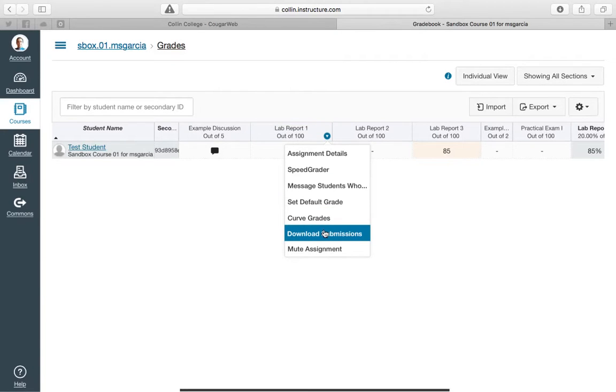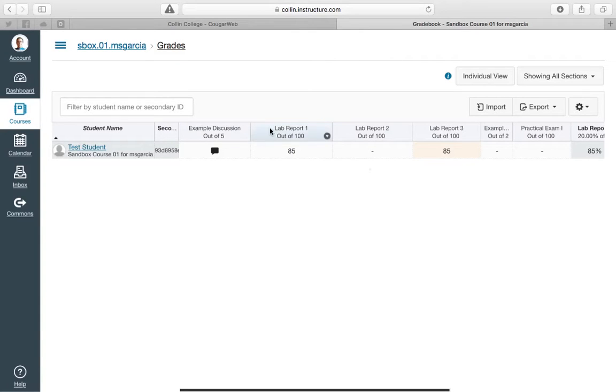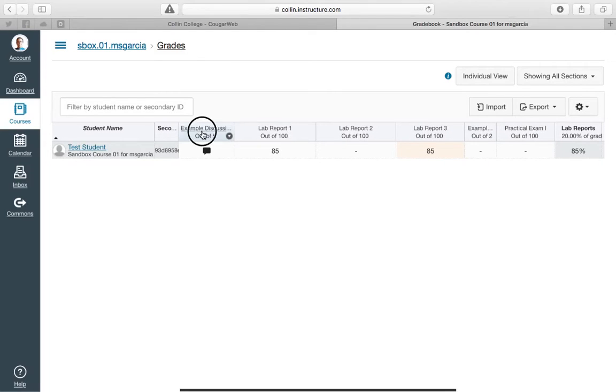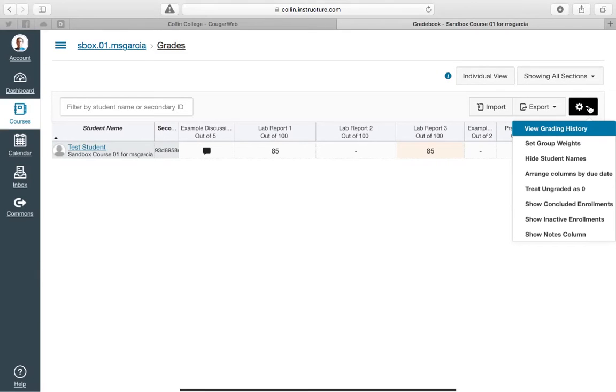You have the option for assignments where there are submissions to download all of the submissions. So if you didn't want to go into SpeedGrader and you instead wanted to just download every file that students had submitted, you can do that collectively from here as well. Okay, so those are some of the cool options. Again, we can resize as we saw in the previous video. We can also drag and drop and move things around in the gradebook as we see fit. We can search. Let's go over here to the cog and see what other options are available to us.